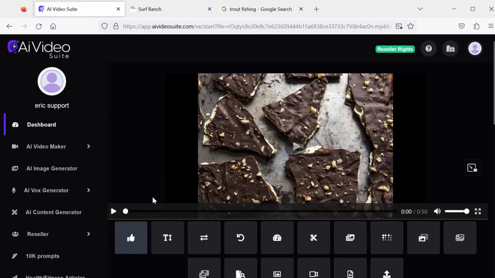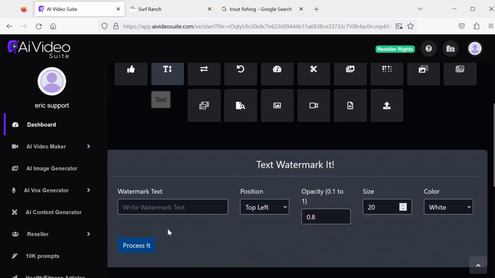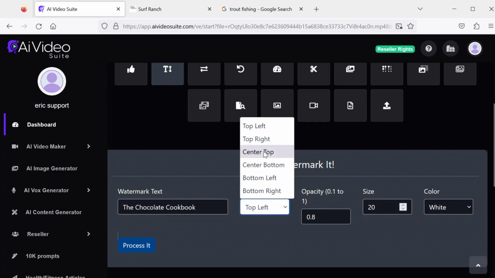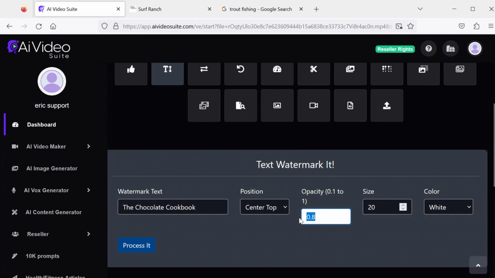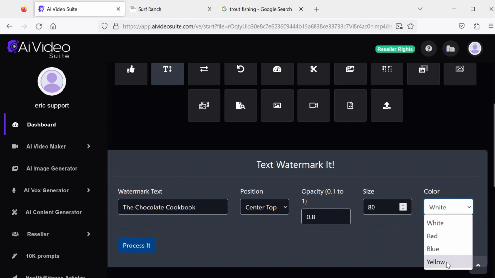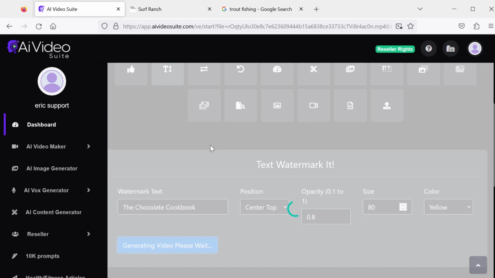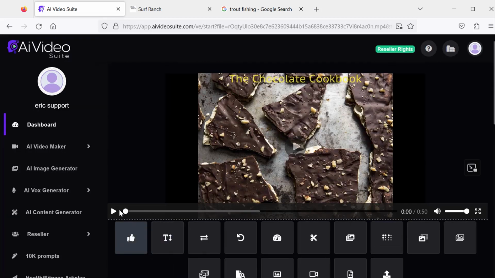Suppose I want to add some text to it. We'll go ahead and click the Text button. And then for my text, let's say the Chocolate Cookbook. Let's put it in the top center. Opacity, leave it slightly transparent. And then for size, I'm going to bump it up to 80. And let's make it yellow. Click Process. And it's done. As you can see now, it says the Chocolate Cookbook. Introducing the ultimate chocolate cookbook, the perfect companion. Right there in my video.